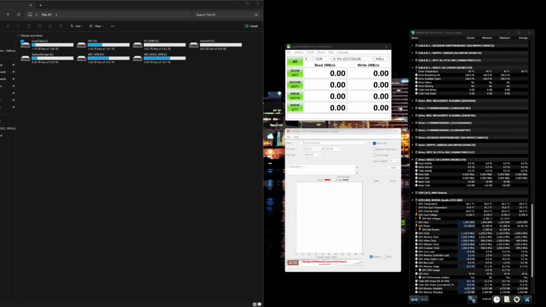Here is a look at the NVMe inside the system. Now you can see it showing up here. I have a few different test options here. I have Crystal Disk Mark, I have AutoBench. I also have HWiNFO on the right here. So we're gonna be able to test temperatures. We're gonna be able to test speeds.